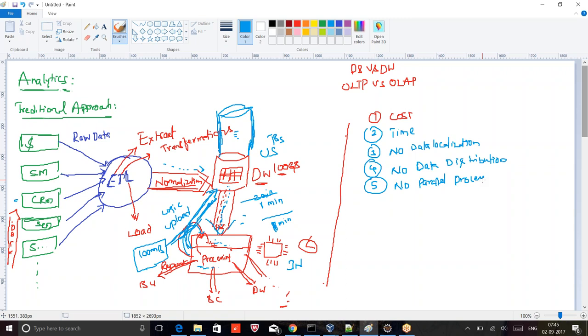There is no parallel process here since we are loading the data into a single machine and getting the data to a single machine processor. If you have a parallel process, you'll achieve better time. Why no parallel process? The data is not distributed. Let's take a simple example.